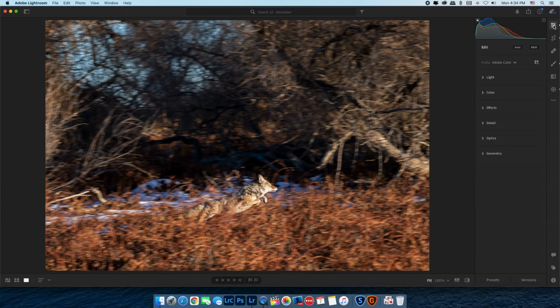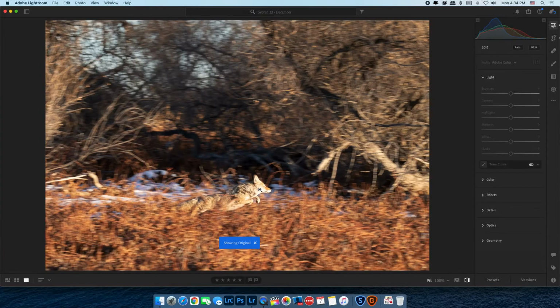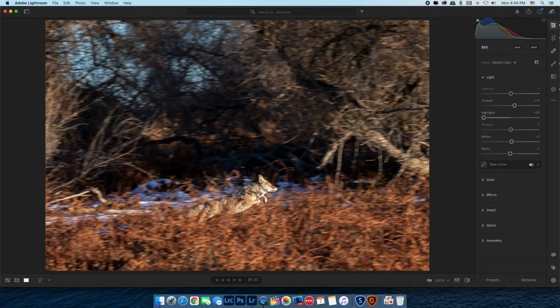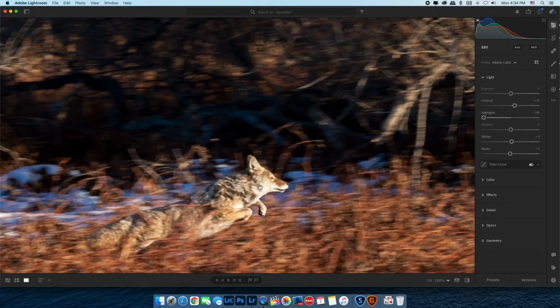Now, as far as what I did to the picture for editing it, let's just go down the line here. I did not use auto on this one because I knew it wouldn't get it right. I kept the exposure the same because, as you saw, the coyote was overexposed, so I had to get back some of this exposure. I boosted up the contrast a little bit, but toned down the highlights, which brought back some of the detail, like the jawline here on the coyote.